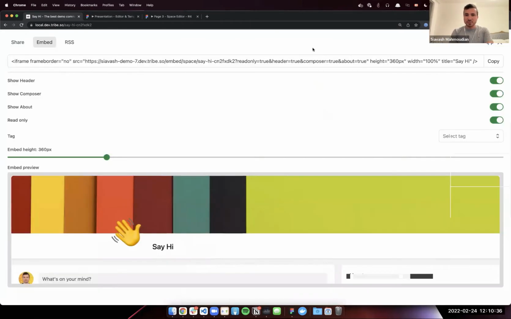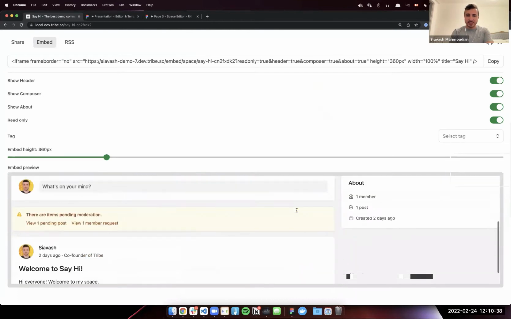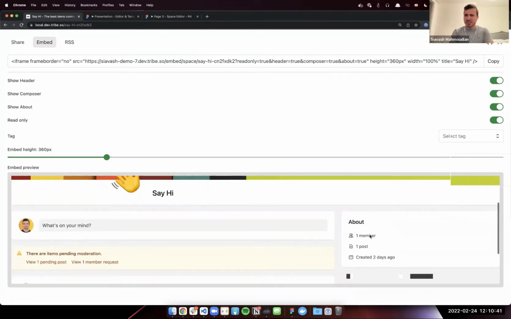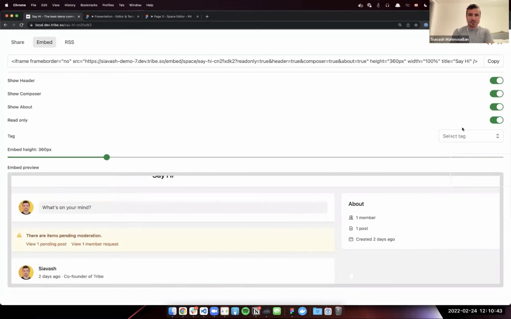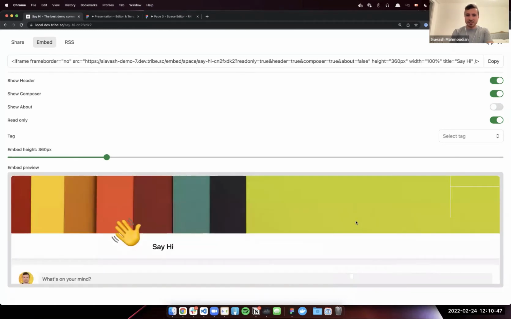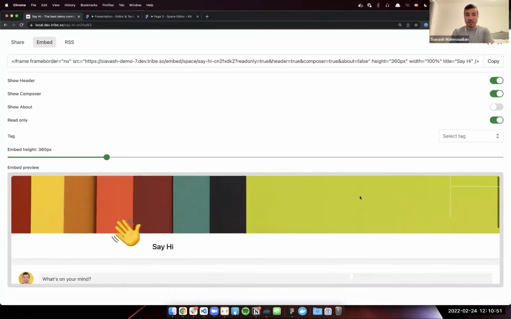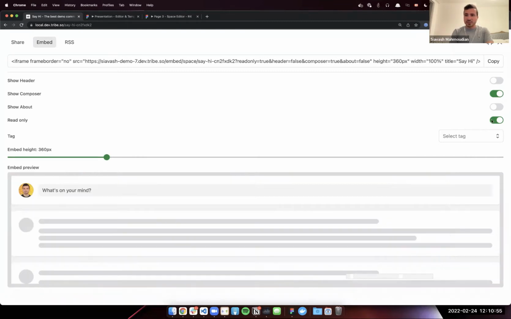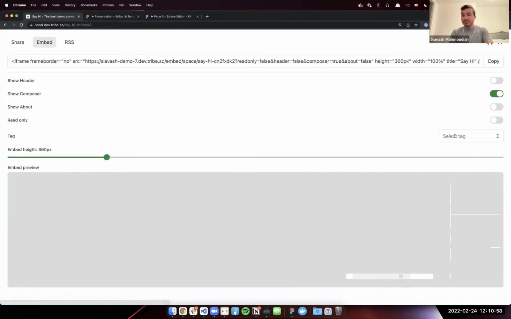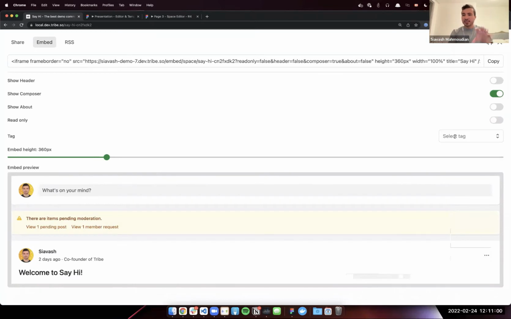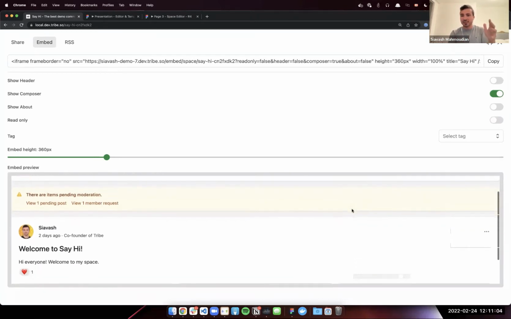So let's put it in full screen. And in here, I see a preview. Maybe I don't want this second sidebar here. So let me just disable the about page. And as you can see now, we have a full width and one column layout here. If you want, you can also skip the header and say, I don't want this to be read-only. And you can even filter based on one single tag or multiple tags, so only the content for those tags is shown.